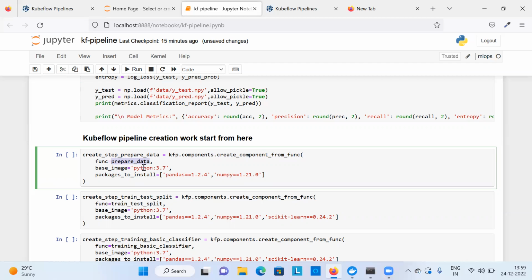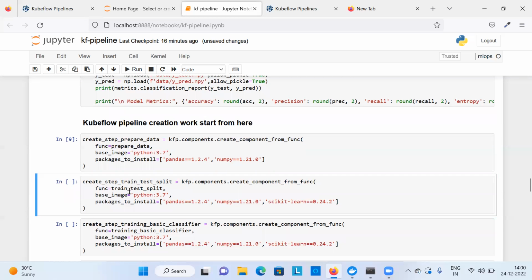As I said, every component will be containerized. For every component, a separate pod and a separate container will be created. That's where we need to have the base image. Here we'll need Python 3.7, and on top of that, whatever packages you need to run it. For this, we need pandas and numpy only. If you need anything else, you can pass them using commas. Just mention these things, these are the only ones needed. Then you just run this.